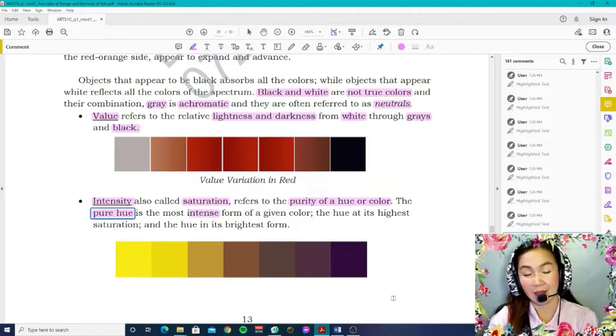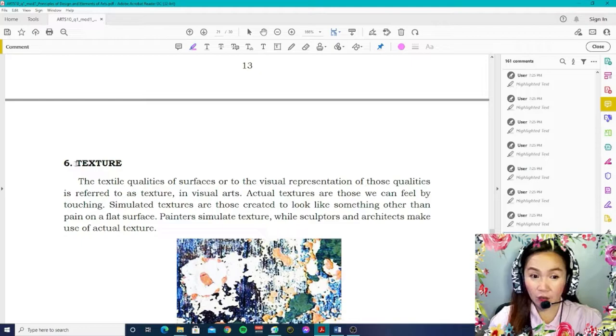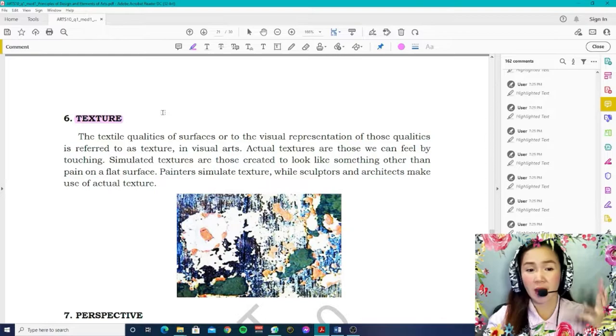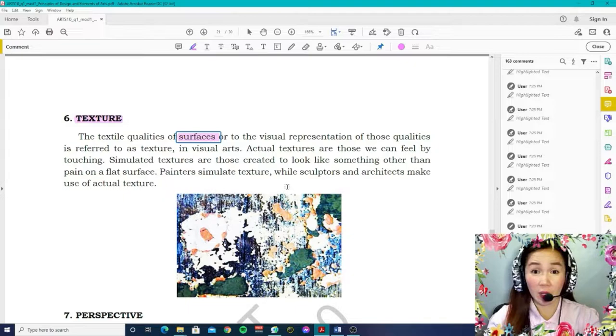Now, let's go to the next element of art, and that is texture. The tactile qualities of surfaces, or the visual representation of those qualities, is referred to as texture in visual art. Now, actual textures are those we can feel by touching. Simulated texture, okay, let's take note of this. Simulated textures are those created to look like something other than paint on a flat surface.